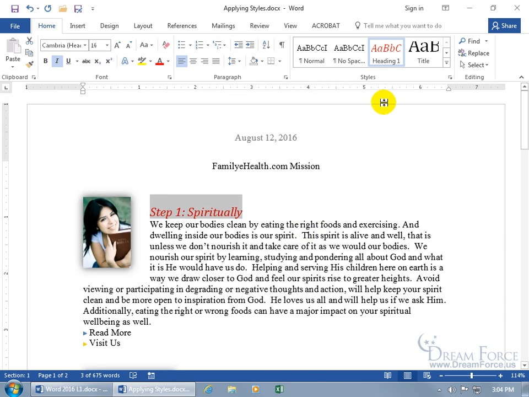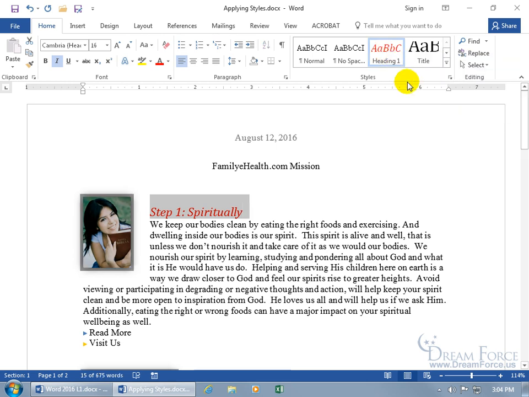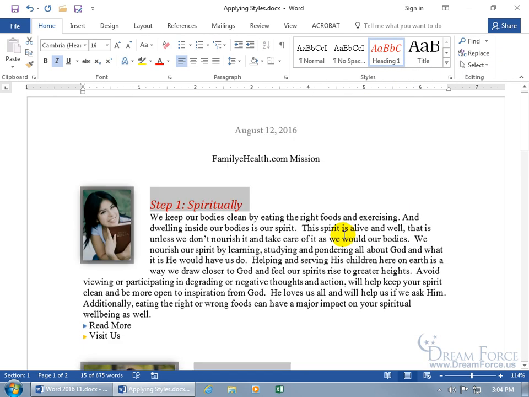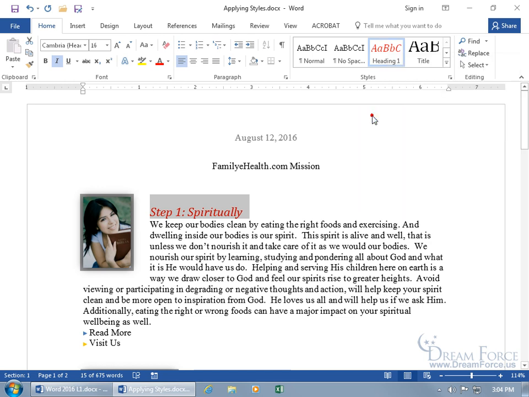And then you got some additional options when you right-click on it. You can select all 5 instances of it. So when you scroll down, all 5 are selected. You can right-click on it, rename it if you'd like, but I'll keep it as is. And remove from the style gallery, which I don't want to mess with. I'll leave it there. Click off.